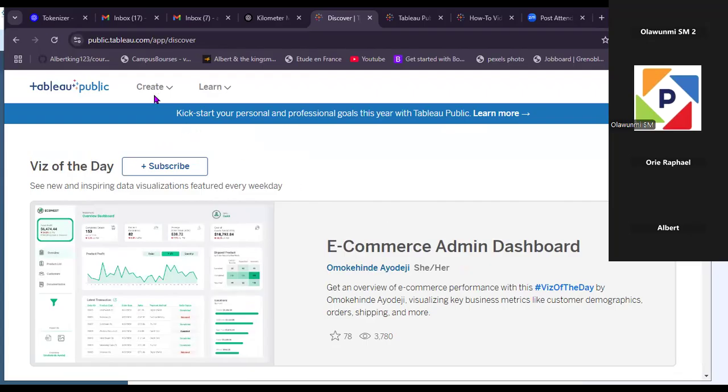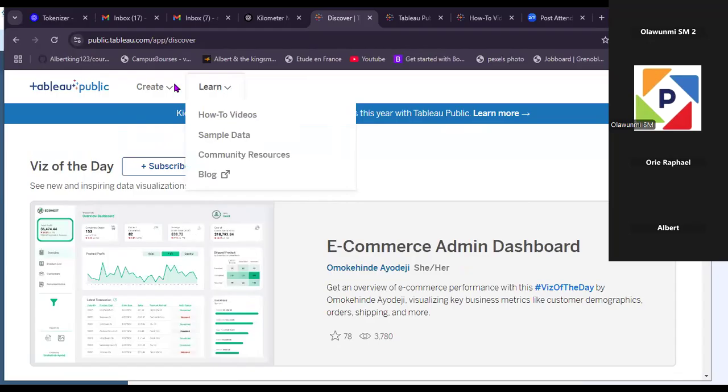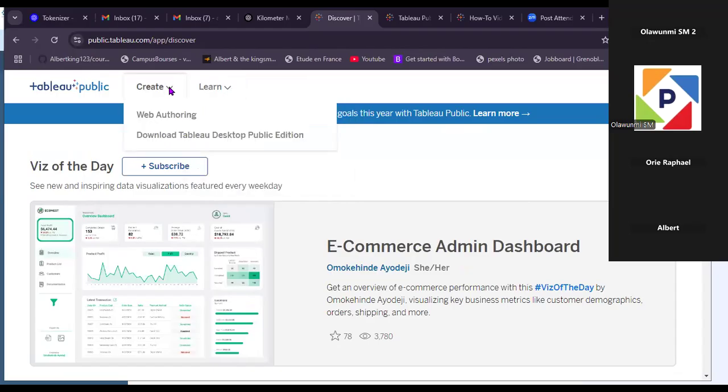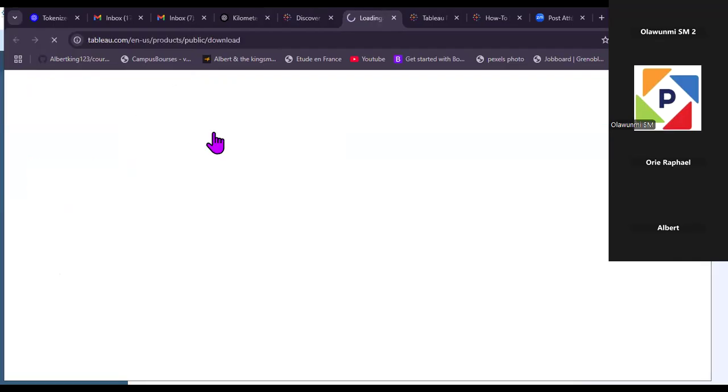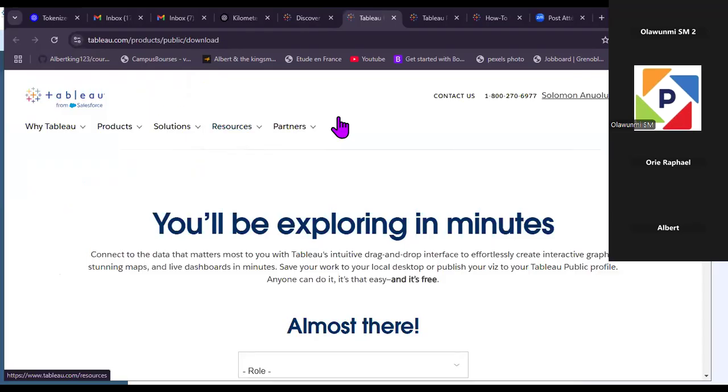Then you would see Create and Learn. Then click on Create. Immediately you bring your cursor to Create. At least we can all see my cursor because it is purple, so it is kind of distinct. Now you would see Web Authoring and Download Tableau Desktop Public Edition. Once you click on it, you should have something like this.